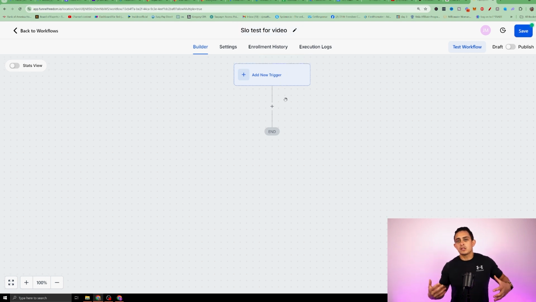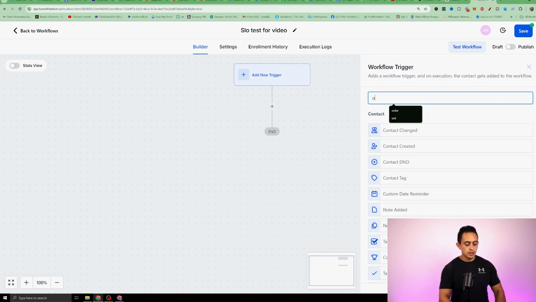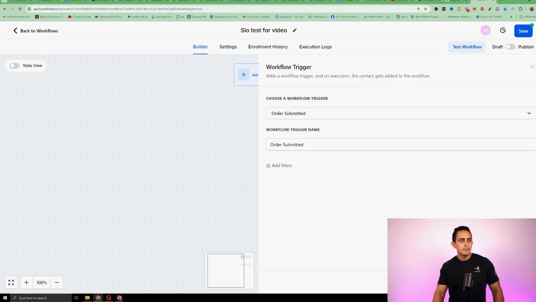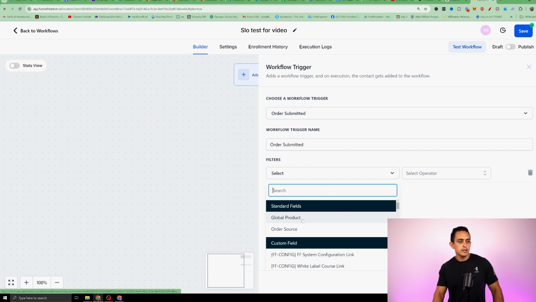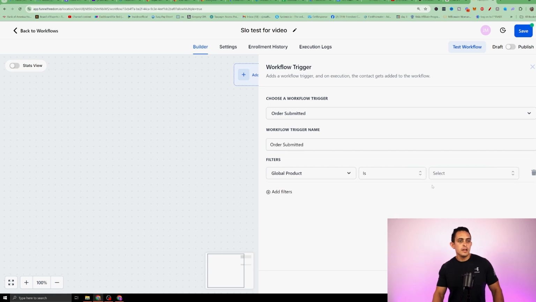And then this is where we want to start adding the triggers. Okay, so again, in this case, we want them to get access to the members area once they buy that product. Okay, so we're gonna go to add new trigger, and I'm just gonna go to order submitted. Okay, and we want to select which order it is. Okay, so global product, and then we're gonna type in whatever the product is.